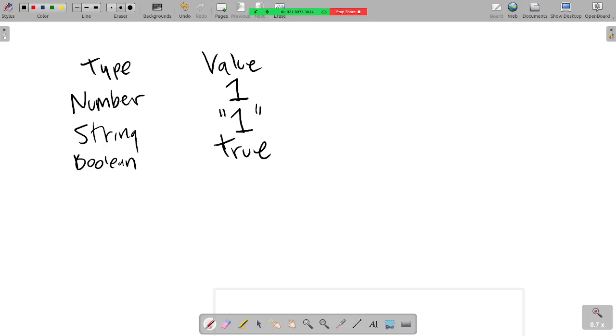There were a couple of errant ones. Value is not a data type. Name is not a data type. Array, believe it or not, is not a data type. Null is a data type. We'll talk about that in a sec.